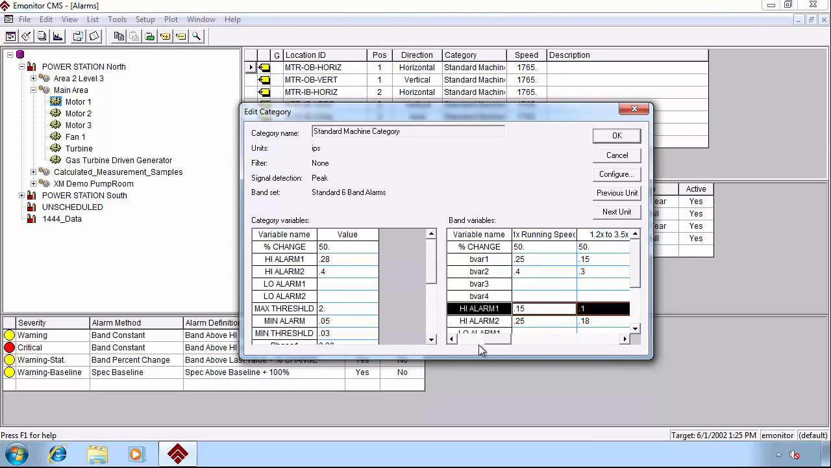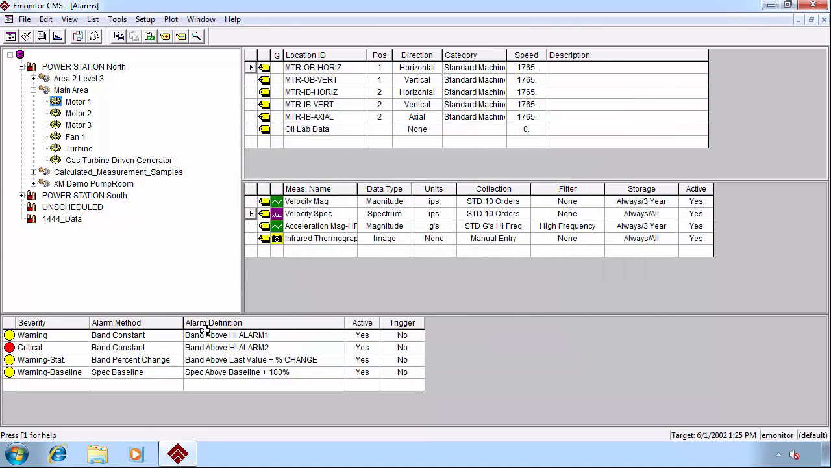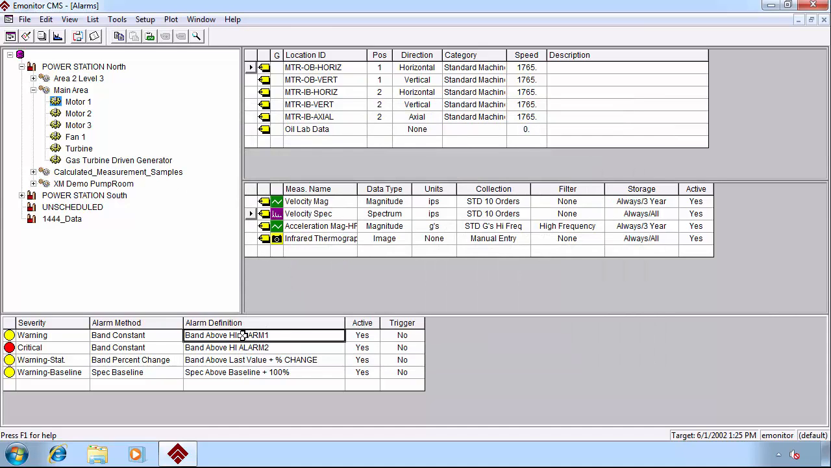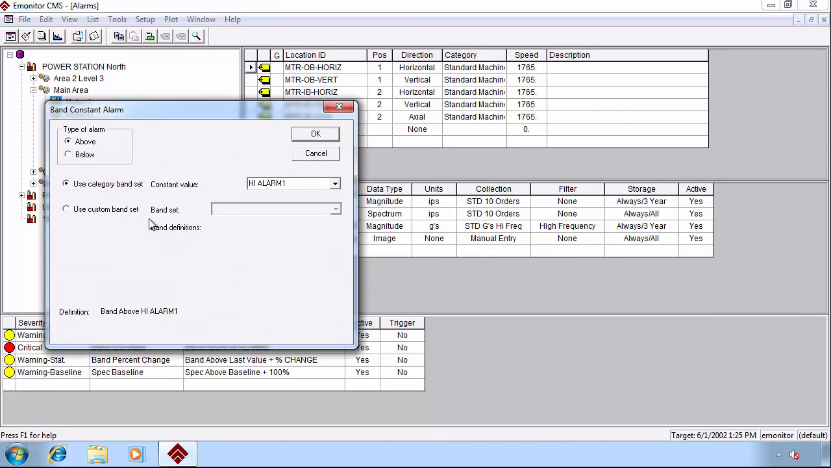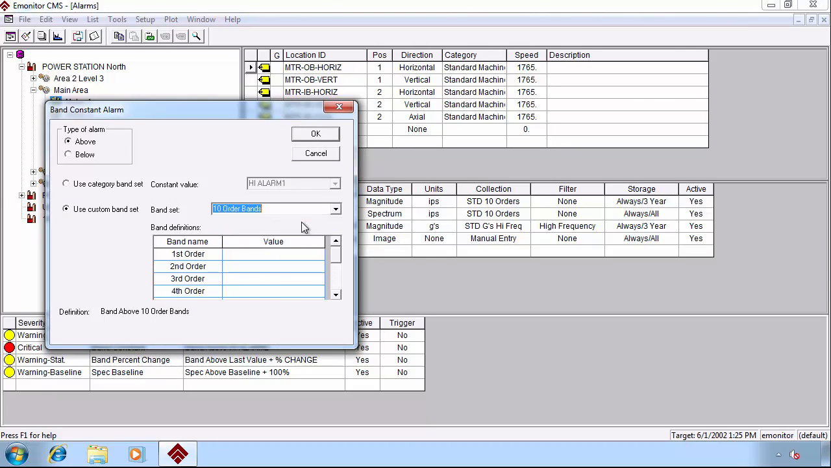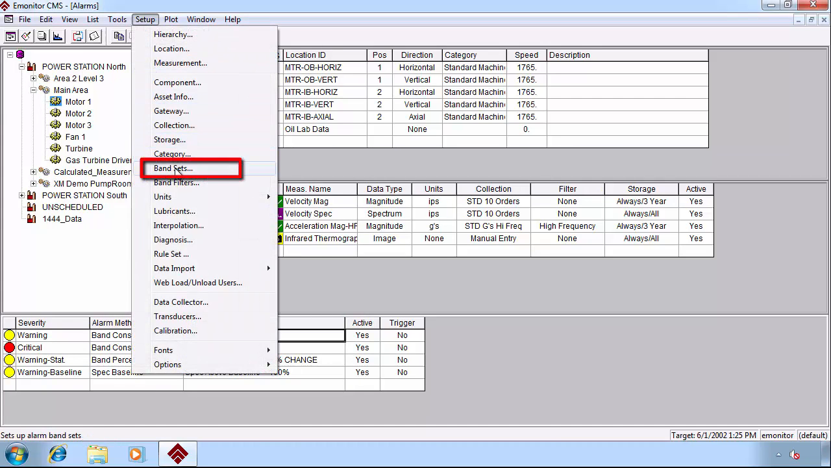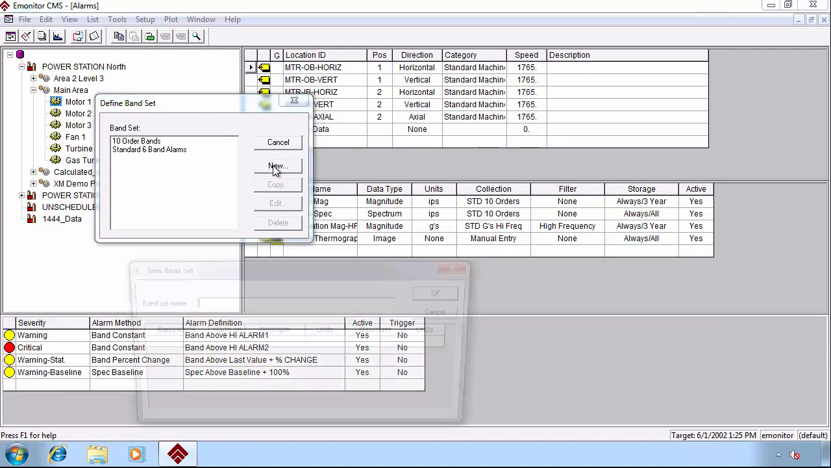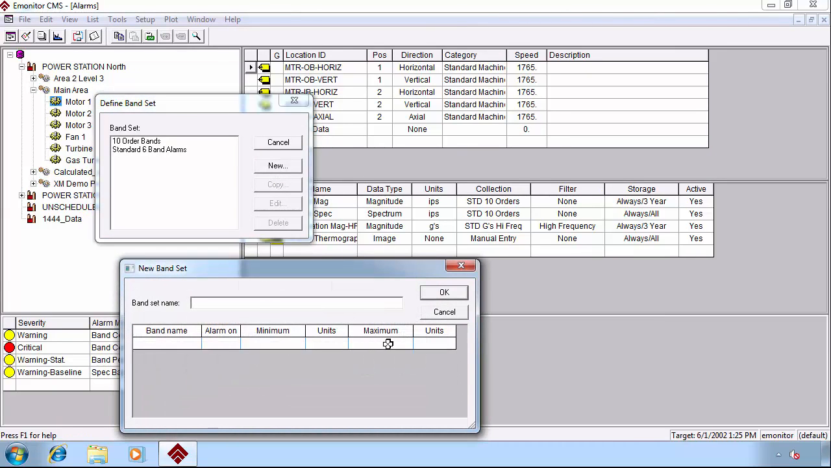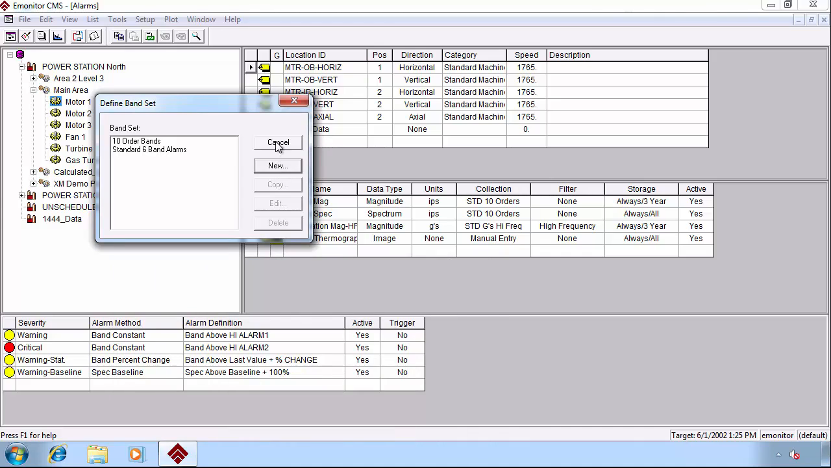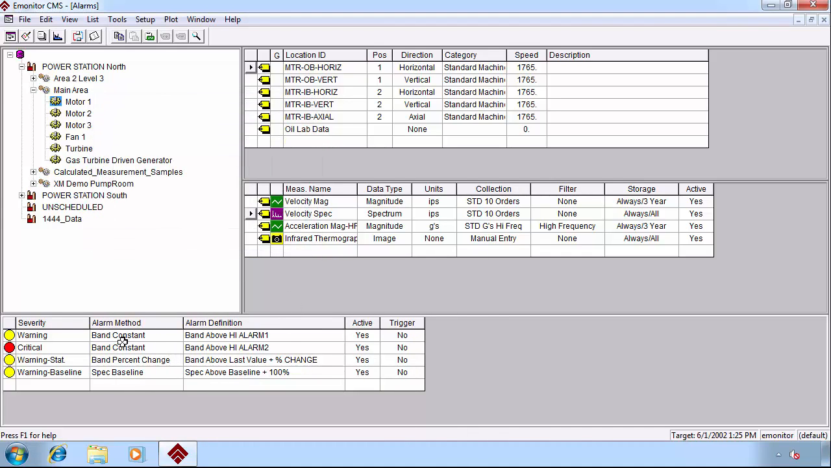Now you're not locked into using this specific default band setup. You do have the option, if we go back in here, to set a custom band. You can pull it from the drop-down list. Here we only have 2 available. We can define those quite easily from this dialog box. However, if we want to create new custom band sets, we go to Setup, Band Sets. And from here we can click the New key and we can define as many new band sets as we like. And these will appear in the drop-down list under the alarm configuration.